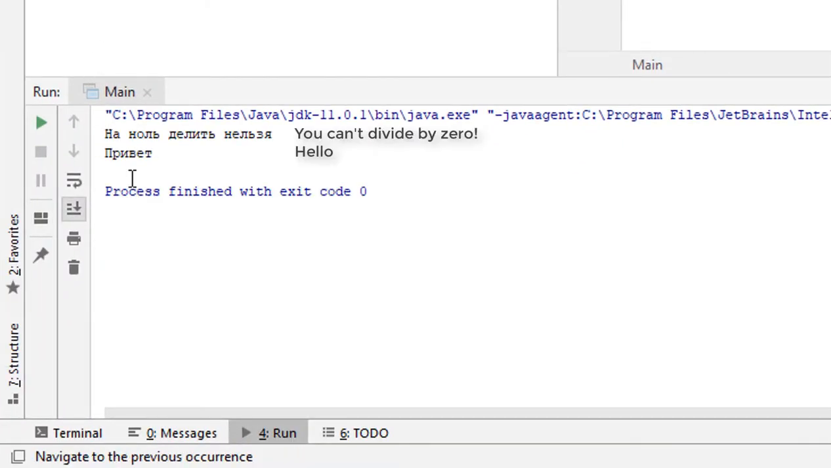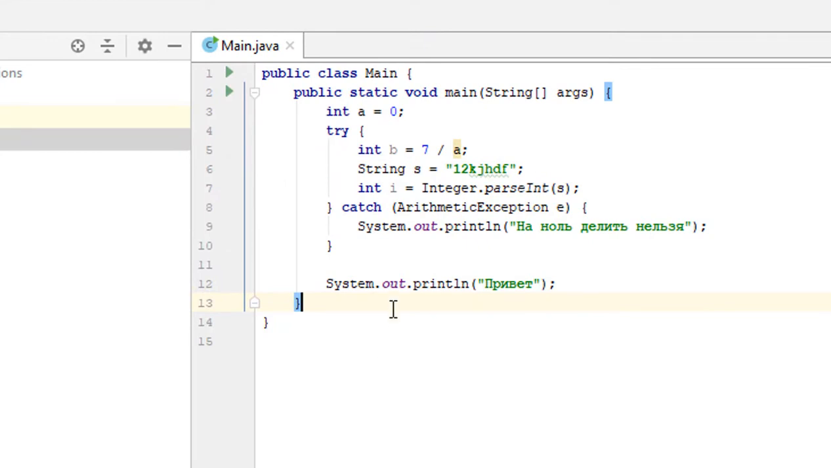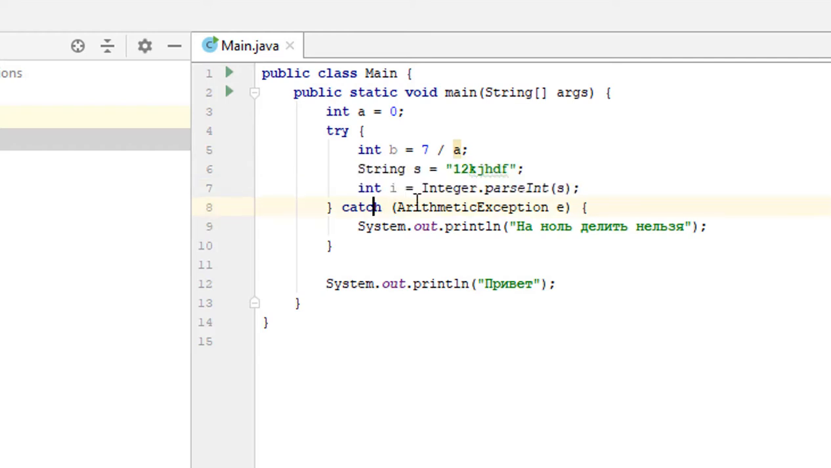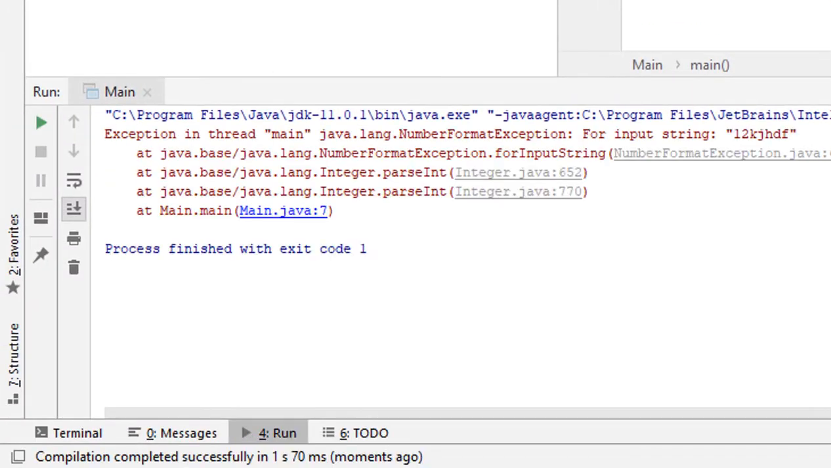Everything is printed out correctly, and this is why it happened. We tried to divide number 7 by 0. An exception arose. All the rest of the code in the try block was ignored. The catch block caught the exception and displayed "you can't divide by 0", and then the program continued to operate. Let's assign the value of 1 to the variable a and run the program once again. And this time again, we're having an exception, but of the NumberFormatException type.